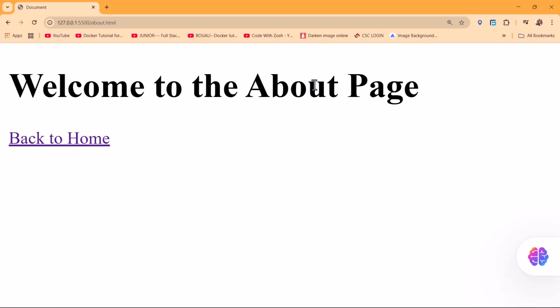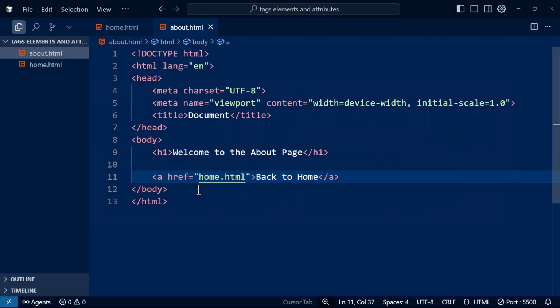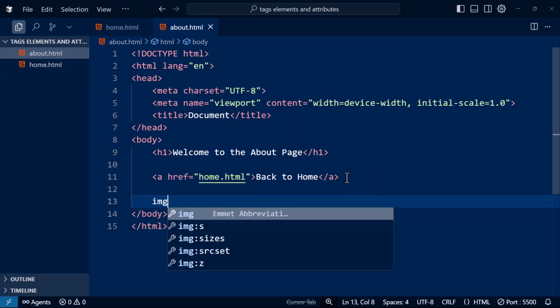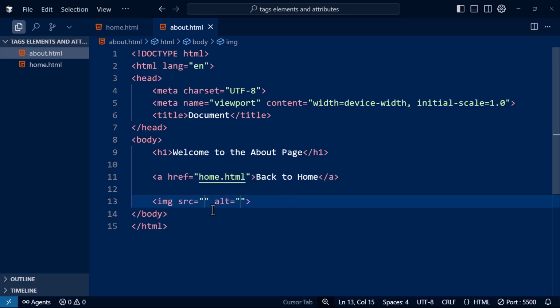So you see, the attribute provides additional information to the web page. Let's do something special here. Let's say I want to add an image on the about page rather. All I need to do is say img tag, which is responsible for displaying images on our websites. If we press enter, we have two attributes here: the source attribute and the alternate attribute. These attributes provide additional information to this tag.